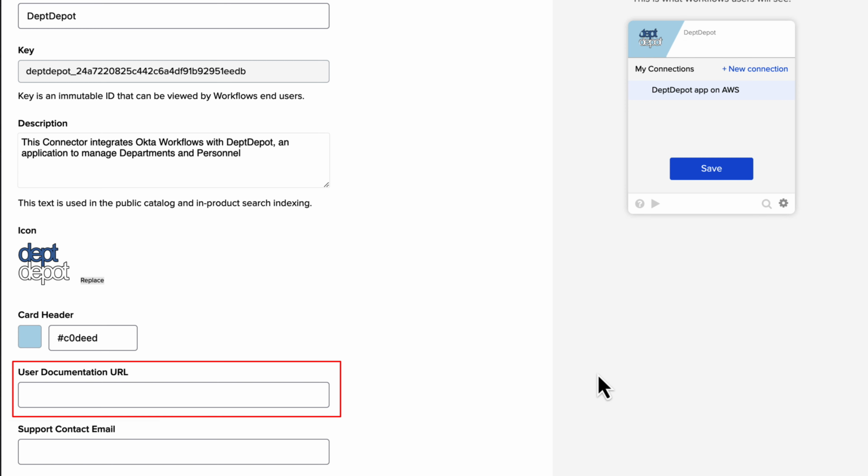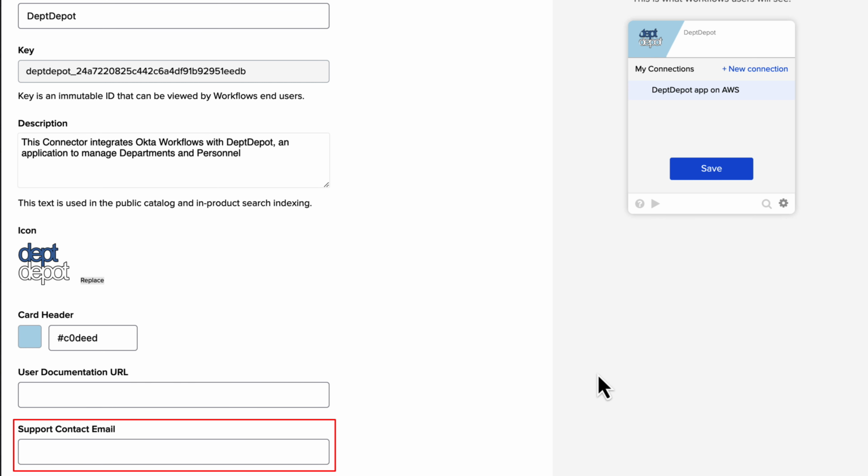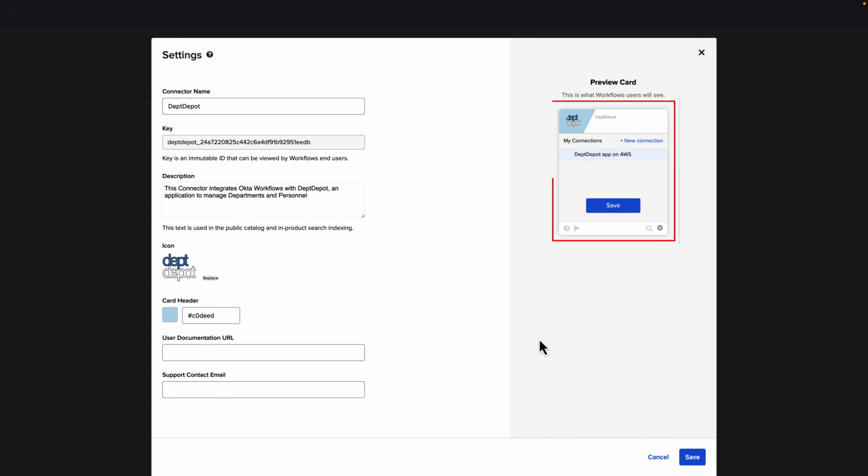For ISVs wanting to list their connectors on the OIN catalog, this should be a publicly available web address hosted on a third-party domain. For customers, this can be an internal link to a Google Doc or SharePoint site as examples. The support email address should be for an individual or group responsible for answering questions and troubleshooting any issues found in the connector, like support@okta.com. And to the right, you can see a preview of your card showing what your connector will look like.